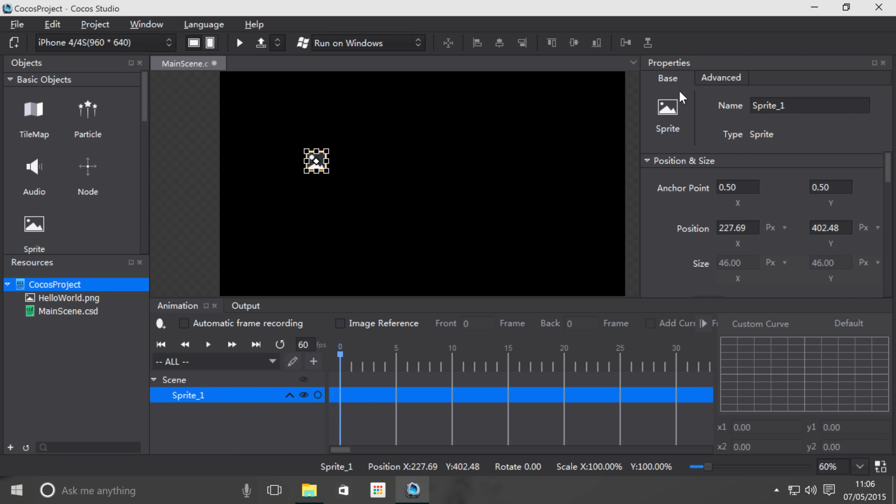First of all, you have base, and you have a little thumbnail to indicate what sort of object you have, the object name or the object type that you selected. Then you can input a name. This doesn't have to be unique, and this is a great way of referencing it in code as well. Then again, just telling you the type again.